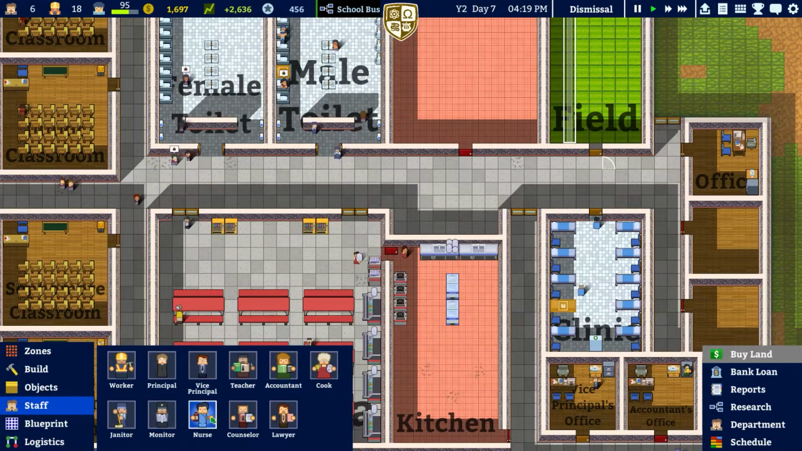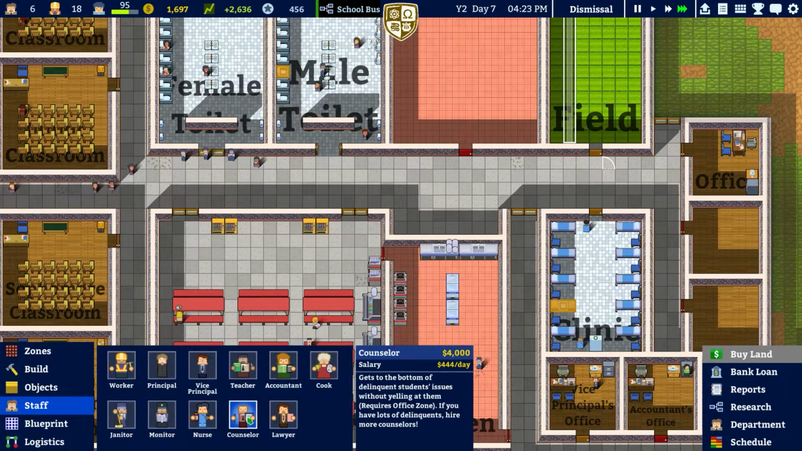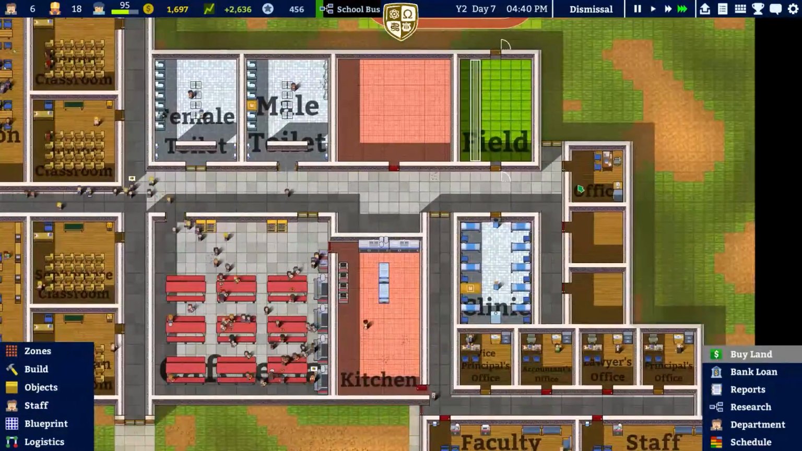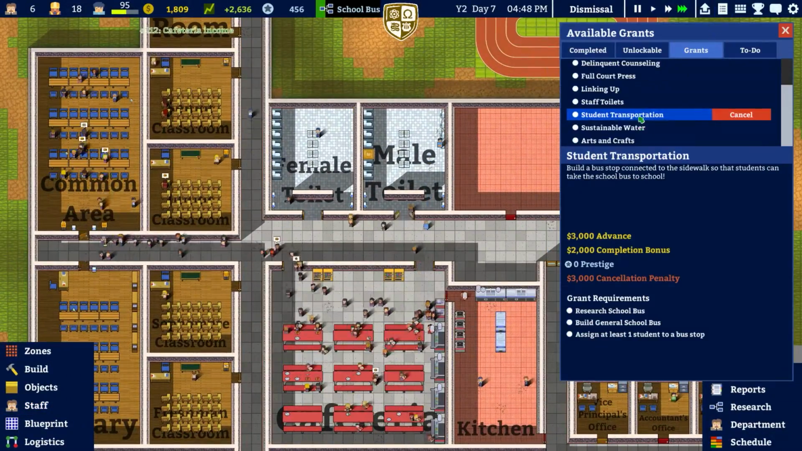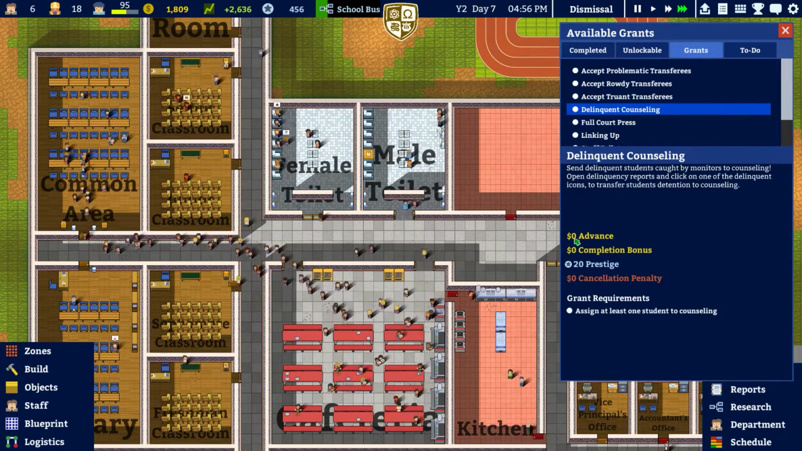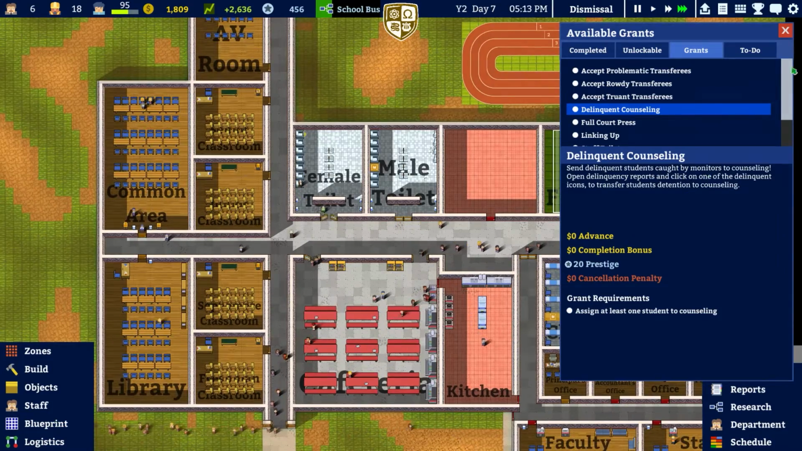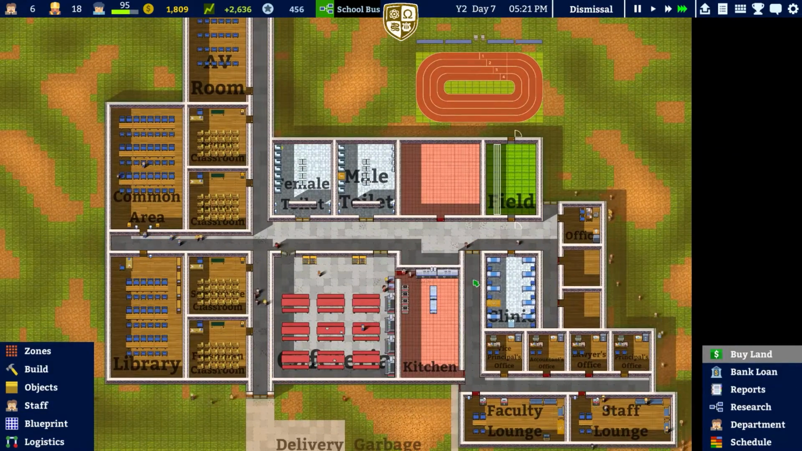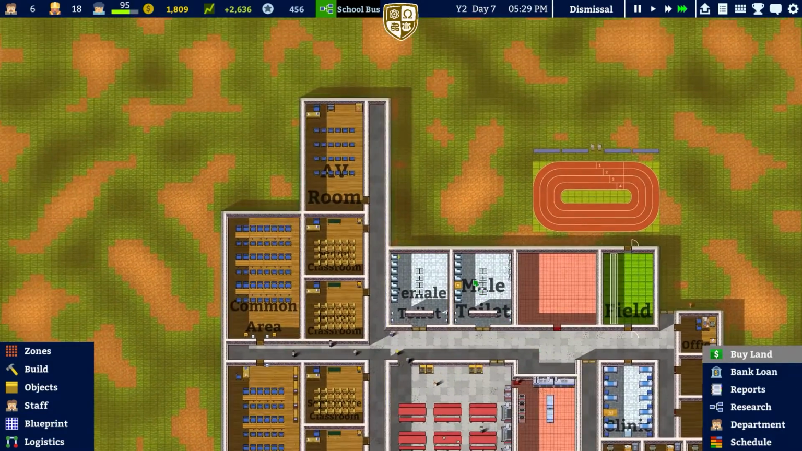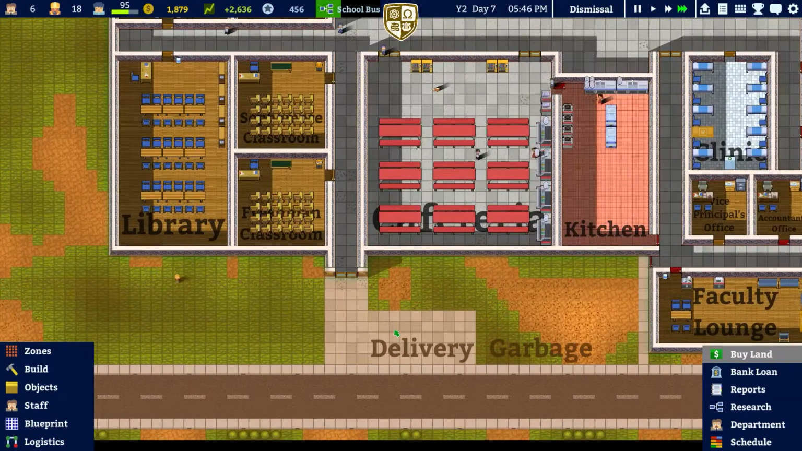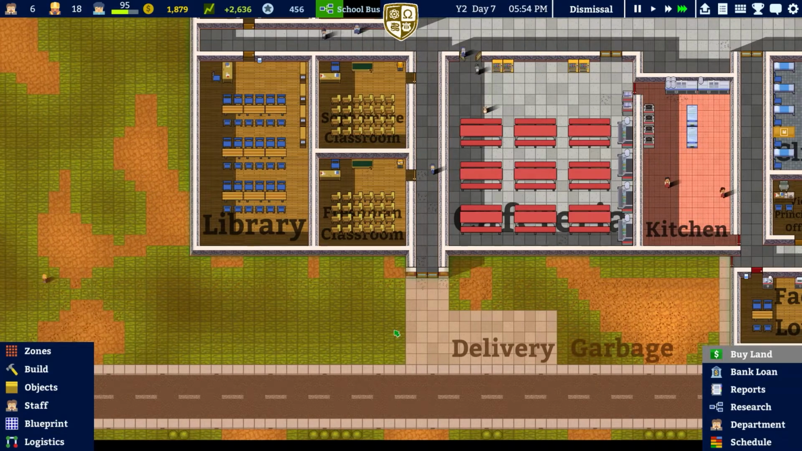But we'll see. Counsellor. How much is a counsellor? $4,000. I was just going to try and get them back to get that grant, but to be fair, the grant doesn't even give you anything. 0 advance, 0 completion, but 20 prestige. That's all you're getting it for. And we've already done it technically. So, in terms of the school bus, we do need to buy.